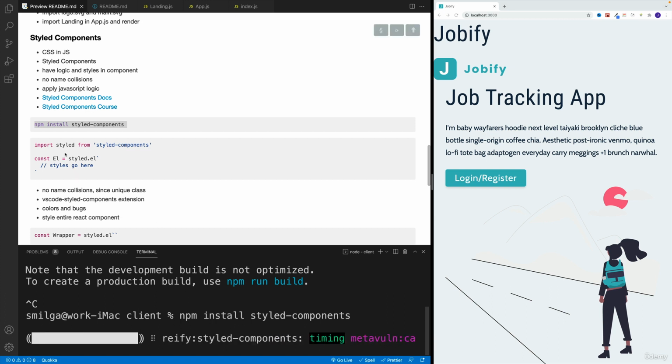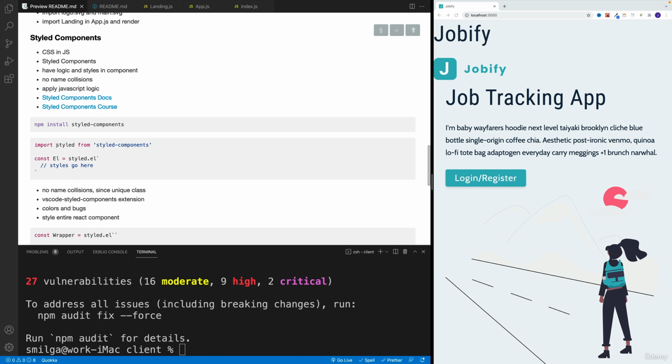And the way we set up styled components, we import styled, which is a default import. So technically you can name it differently, but a common convention is calling this styled. And then we come up with a name that the styled component is going to have, and we set it equal to styled and whatever HTML element. And I'll show you that in a moment in the app.js.